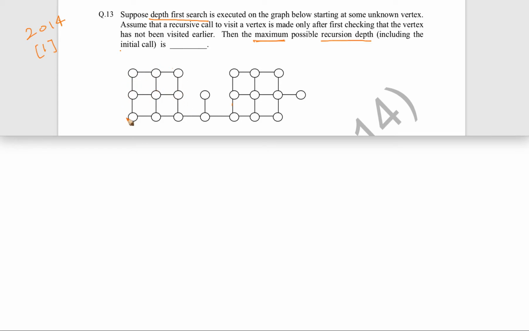So let's start with this. Firstly, this square grid. In this square grid, there are 9 different nodes, and is there a way in which we can traverse all the 9? So let's say we are coming from this side and we are coming here, then we can see that clearly there are many ways in which all the 9 can come in the recursion depth.